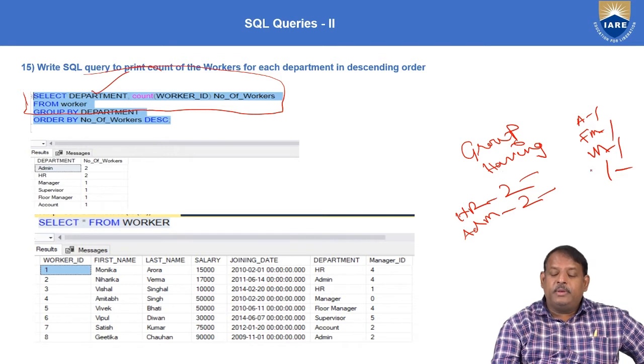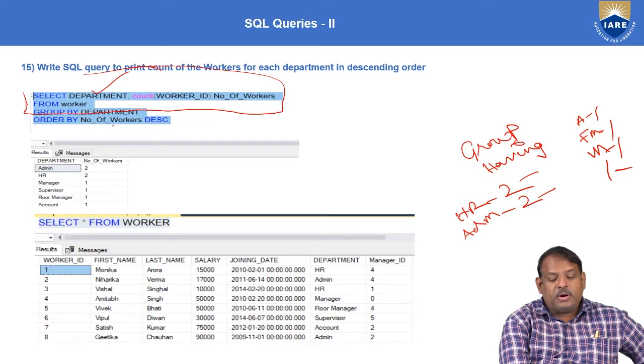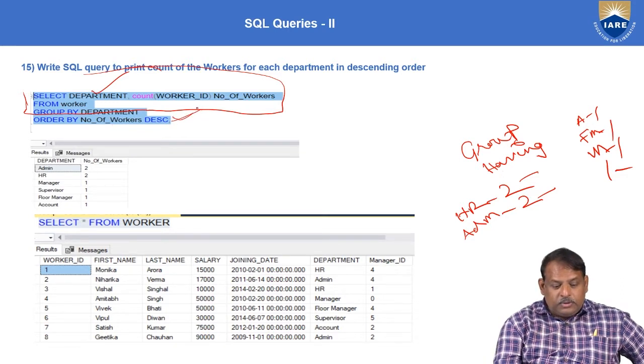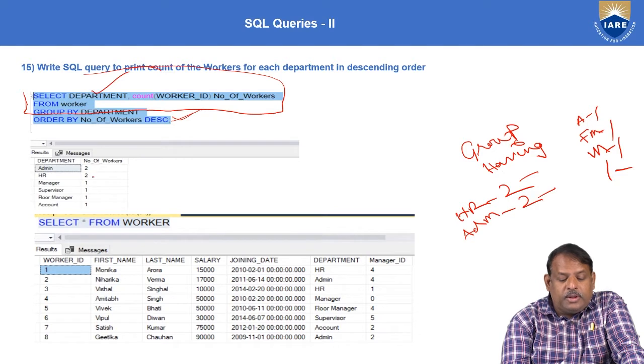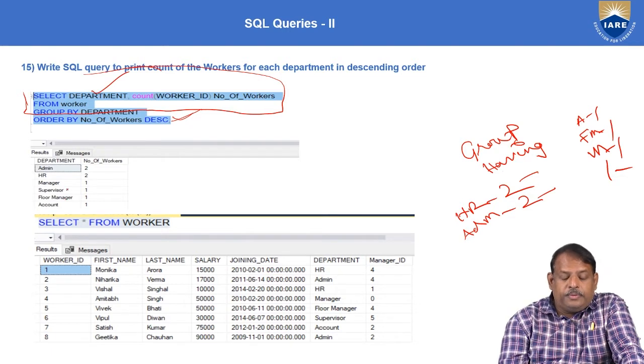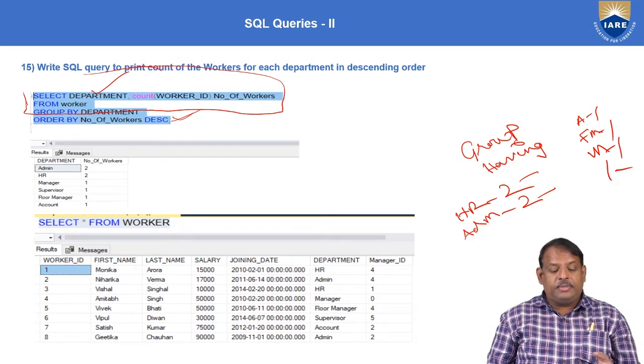Order by count star, that is order by count of workers, in the descending format. So the output is going to give admin 2 records, HR 2 records, and then manager, supervisor, floor manager, account. The output is like this.